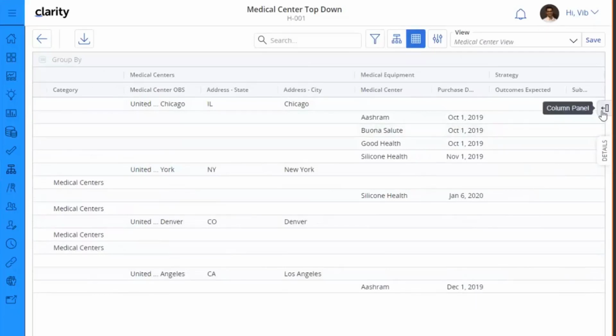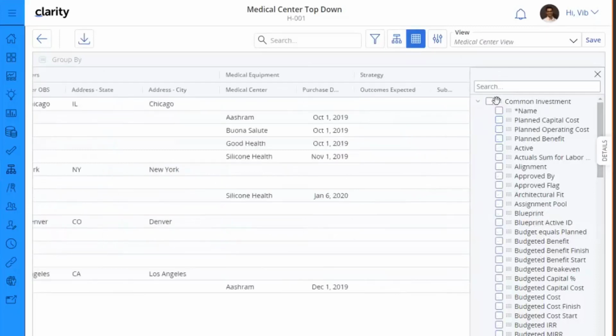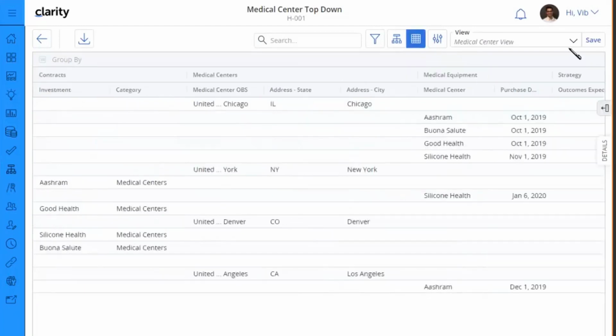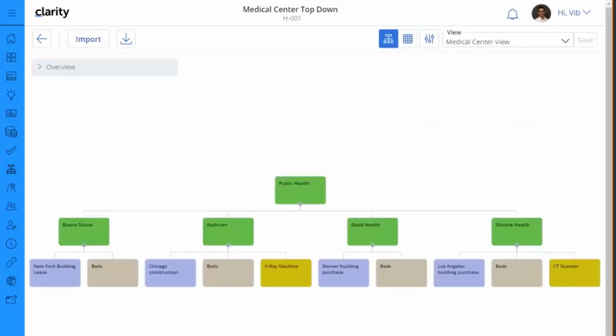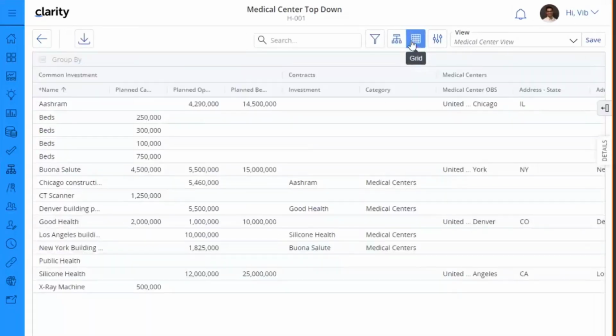Same thing if I go into the column picker. All the data that's available to me from the common investment is listed right here. The next is the contract, followed by the medical center, medical equipment, and so on. So all that data is available to me right here. Let's go back to my view. I can save this view just like all the other common grid functionality.